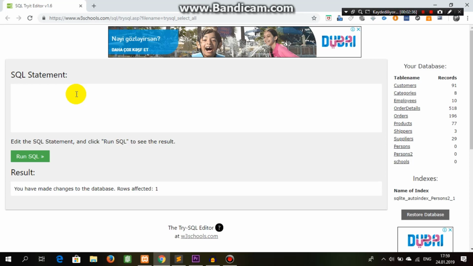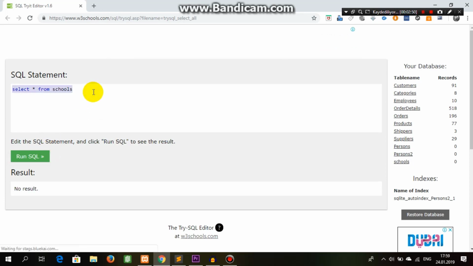Okay, we looked at insert. Now we should select: SELECT asterisk FROM schools. Asterisk means all data. No result, of course, because there are no records.